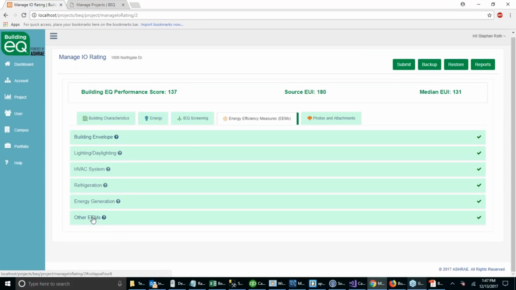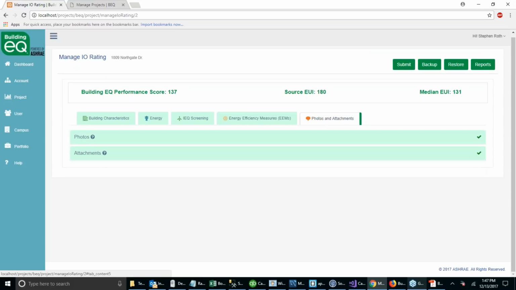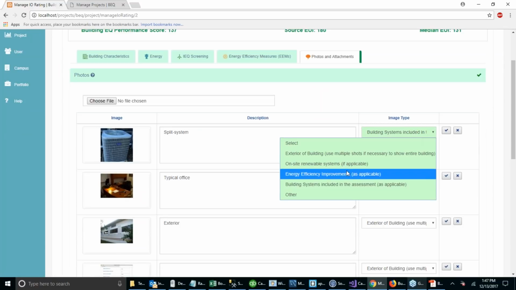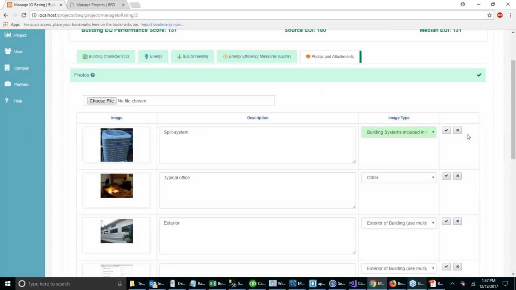Okay, so we've entered all our EEMs. Let's move on to photos and attachments. So you can actually attach photos to this project and also attachments, either PDFs, spec sheets, Word docs, Excel, whatever. So you click photos, and as you can see, I have a couple here already. You can choose a photo, upload it, it will display it here. You enter a description of that photo, and the image type. Will be expanding this list, but this is the list for now. And then click the little check button to register everything. So this is a list of your photos.